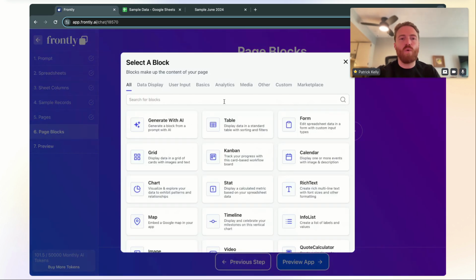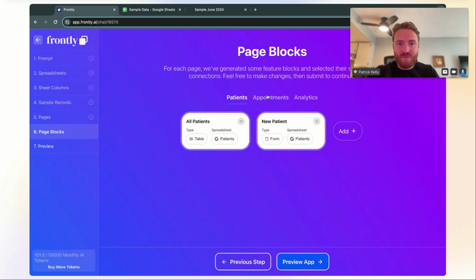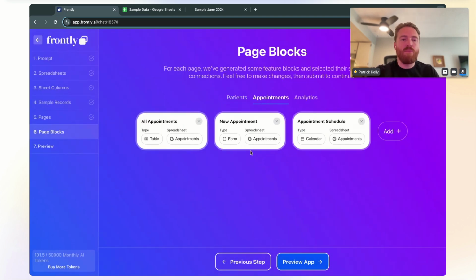So this is just a quick way. You can also change the block. So the AI has said, we think you should use a table, but you could change it to something else. I'm going to leave it because I think that's fine. And then I'll check out the appointments.